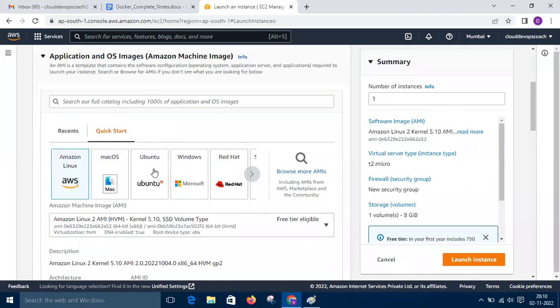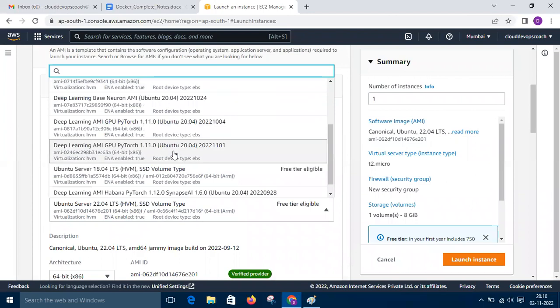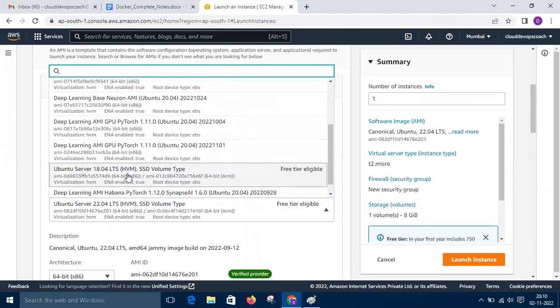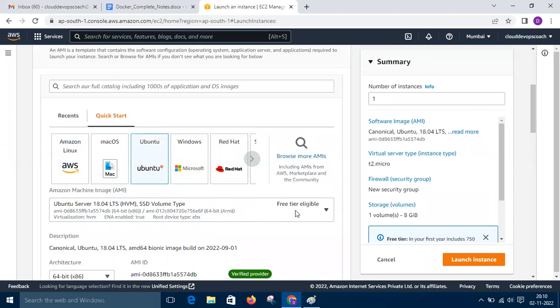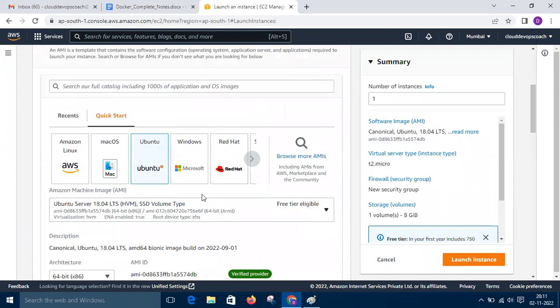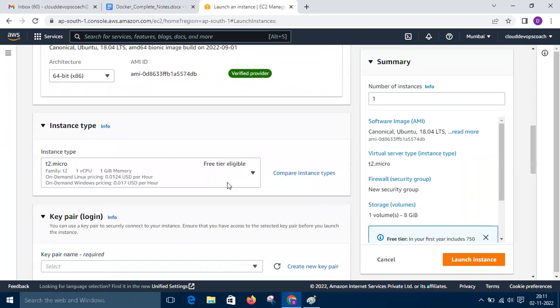Then choose the AMI. I want to choose Ubuntu operating system, and most preferably I love Ubuntu 18, which is a stable Ubuntu version. Where is it? 18.04, free-tier eligible. Now, one thing is that t2.micro is sufficient for Docker. If you are practicing in real time, you may need some higher configuration because you may be running multiple containers, right? So in real time, we will use Kubernetes only. T2.micro is enough in this.